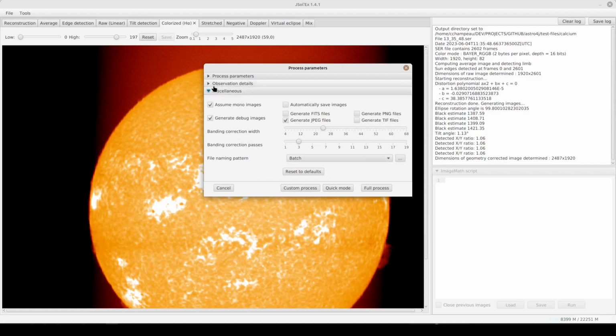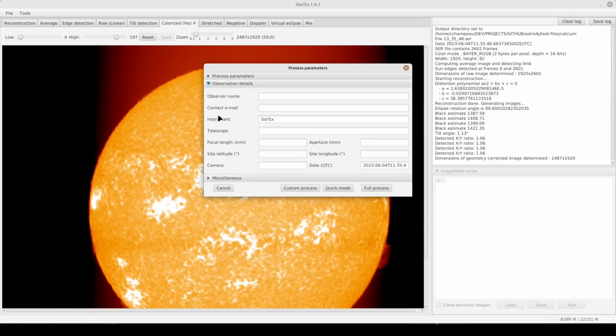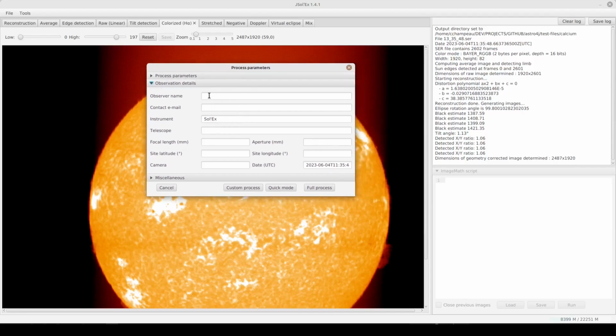So the second tab, skip that for now because it doesn't really matter unless you want to have some metadata in your FITS file. So if you want to have some metadata in the FITS file, you have to fill in all these. The only field which is actually filled by default is the date, which is fetched from your SER file, and the second one is this one, which is set by default to JSol'Ex, so the instrument one. So I'm not filling all those fields.